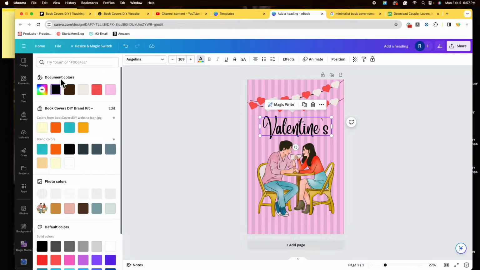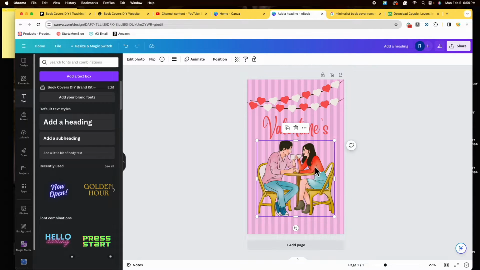Now, if you look at the top, these are document colors. These are the current colors in our book cover. So here's a black that I currently have. I'm going to click on them so you can see. Here's the brown that matches the hair. Here is the white that's in the coffee cups. Here's the pink in the background, and then here is that red that we have in her sweater, as well as these hearts up here. So I think I'm going to stick with that one right there. I'm liking that.